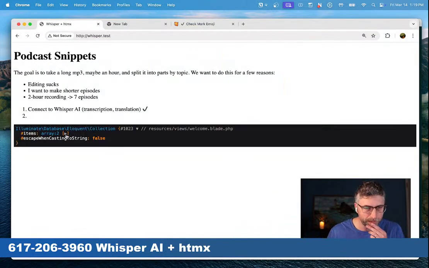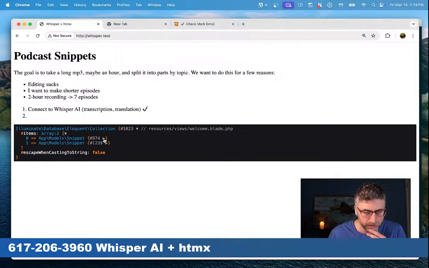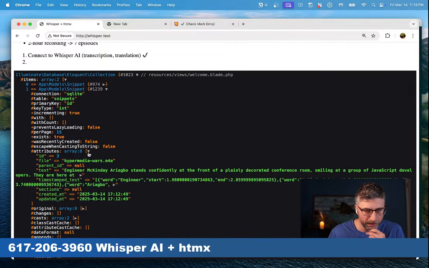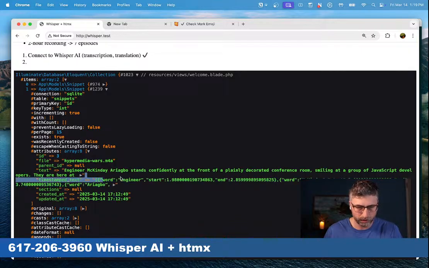Okay, items. 2 items. I just did a DD. We've got 2 snippets in here. I'm using a SQLite database just for simplicity's sake here. Attributes. So we have this is our file. We have our full text, and we have our timestamp text. So word, start, end. Word, start, end.